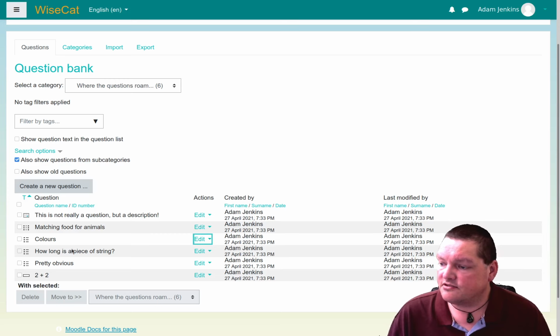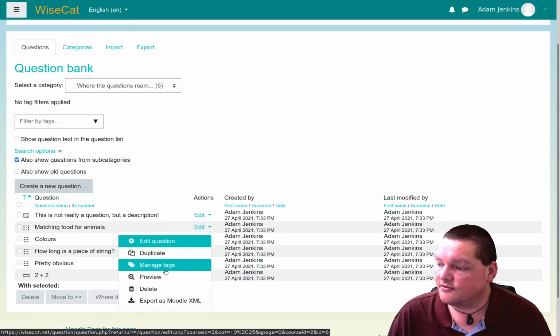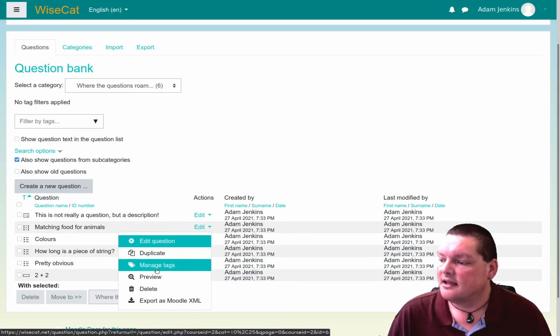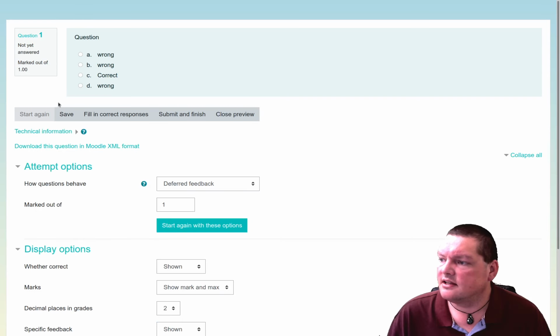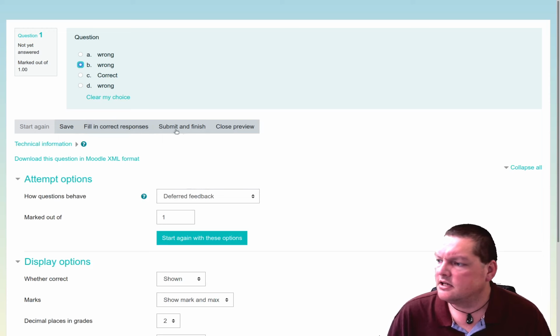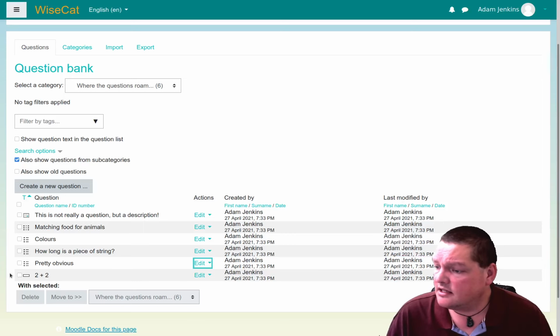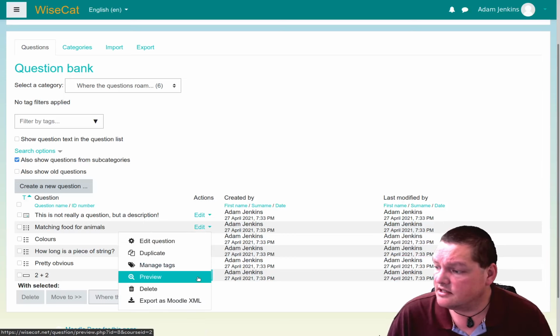How long is a piece of string? Well, we've already seen that, and it's pretty similar to what it was before. If we have a look at this pretty obvious one, remember we named this inside the text file. So if I preview this, then wrong, wrong, correct, wrong. I think it might be B. Submit all and finish. Oh no, that was wrong. And 2 plus 2 here is the other interesting one.